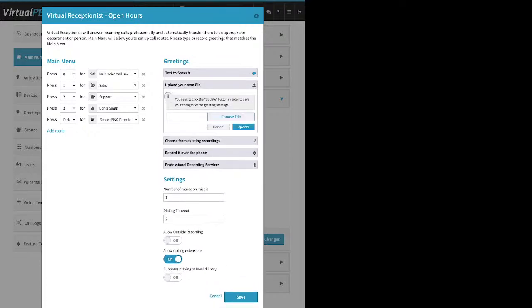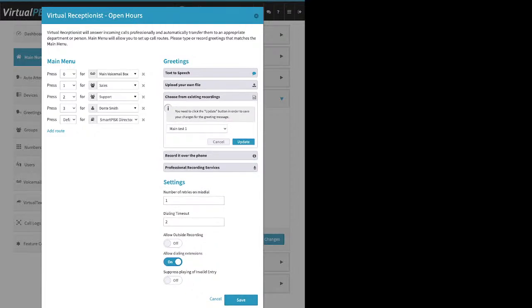You can upload your own file. Click on choose file, .wav or .mp3 up to 1 megabyte. Then click update, and then save and save changes. You can choose from an existing recording. So this pull down will show you all of your media files: hold music files, main greetings, voicemail greetings. So that's why you want to use names that are easily recognizable.